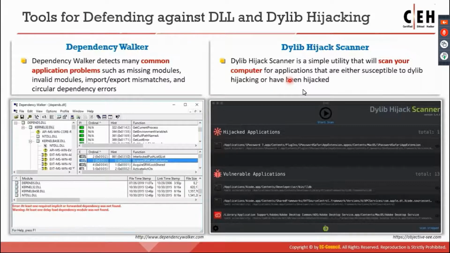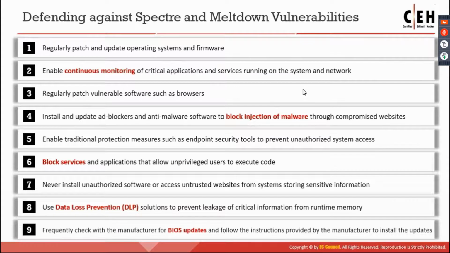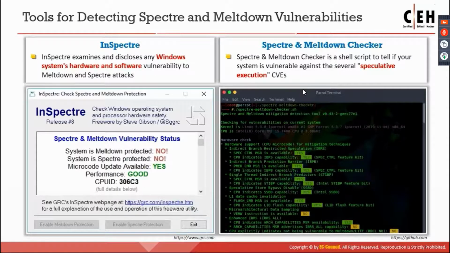Also, there is the dylib hijack scanner. The dylib hijack scanner will scan your computer to determine if you're susceptible to dylib hijacking. So if you have a Mac, you can scan that computer and find out if that Mac is vulnerable or not, and you might find vulnerabilities. Either way, you want to defend against those. One of the biggest things you want to do is regularly update, and there are a bunch of other things that you can do that are very nice to have.